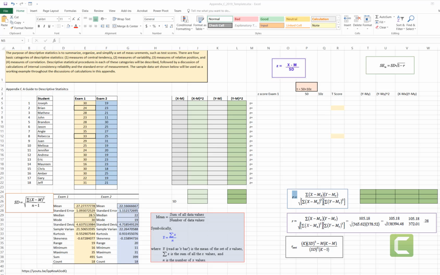Hi, Mitch Collette. We're going to go through and determine what the z-score and the t-score are in this next tutorial for Appendix C. The formula to determine the z-score is the individual raw score less the mean from the set of scores divided by the standard deviation. So I have those values from the earlier set of descriptive statistics we ran.